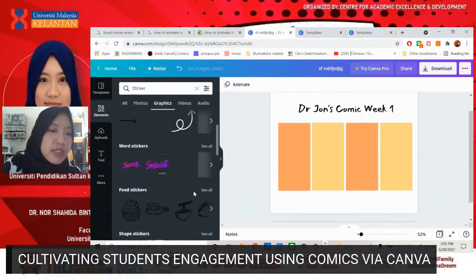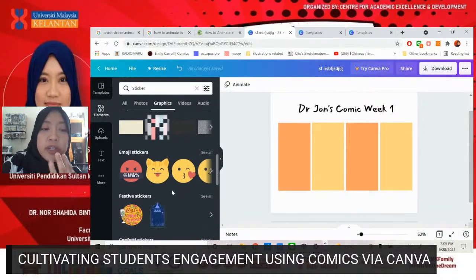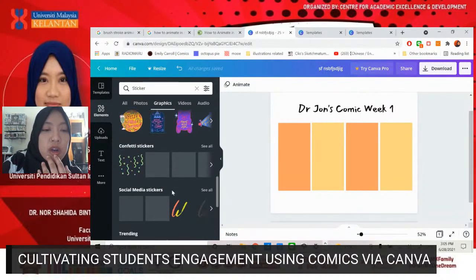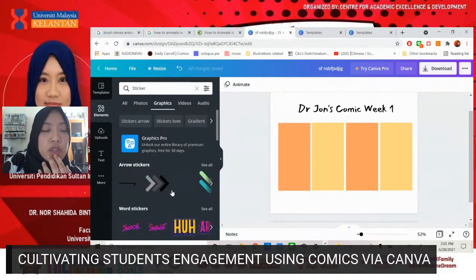And then stickers, let's see. We also have stickers, animated stickers. If you want interactive content for your comics, because everything is in GIF. And then let's go back to the graphics just now.